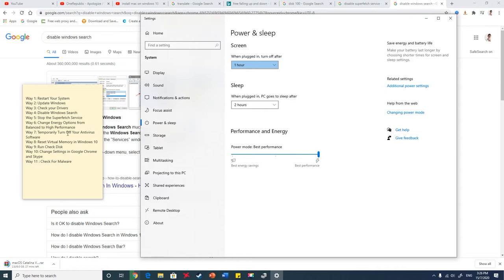Okay, next, temporarily turn off your antivirus software. Some antivirus software will clash with your system, with Windows. Some might not work very well. If you find that turning it off improves the speed or fixes your problem, then you might want to uninstall it and change to another antivirus. I have tried that. Oh, I'll talk about that later.